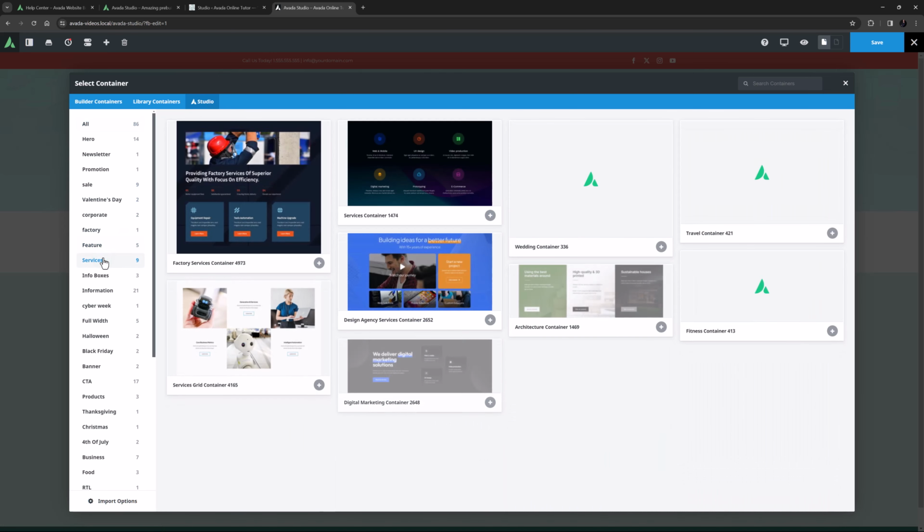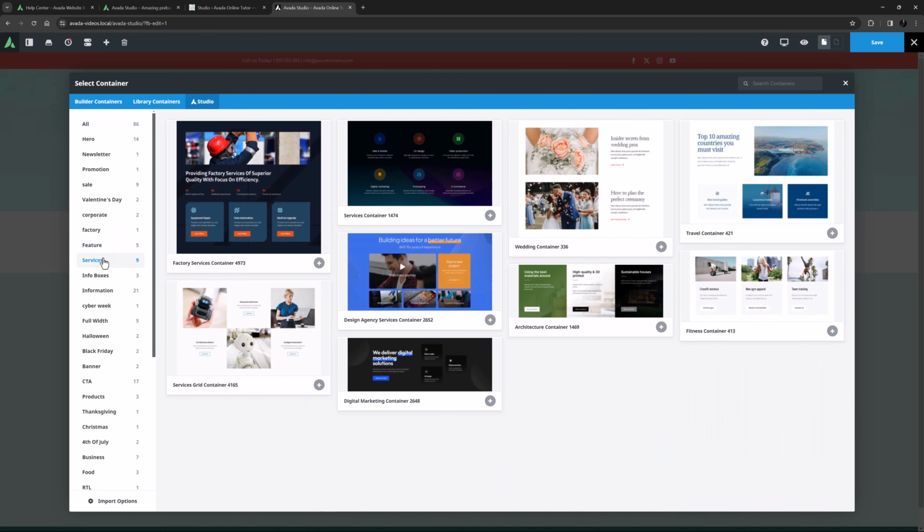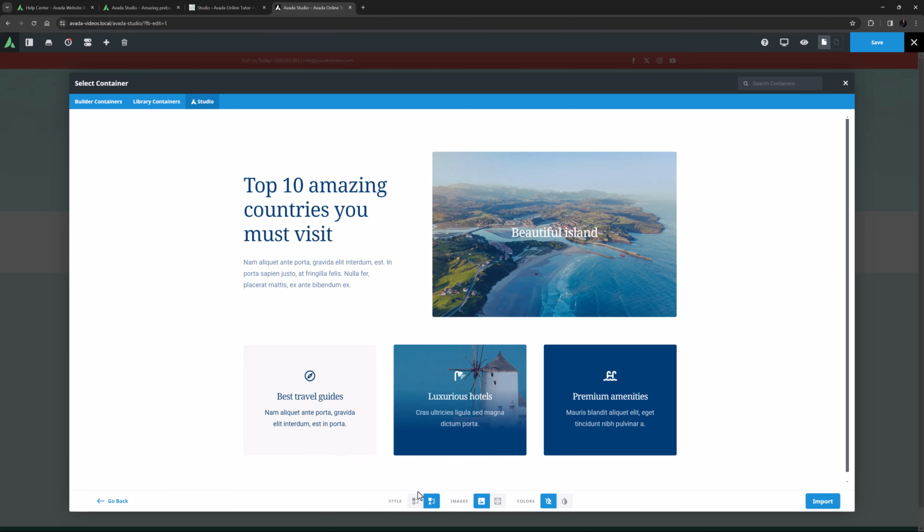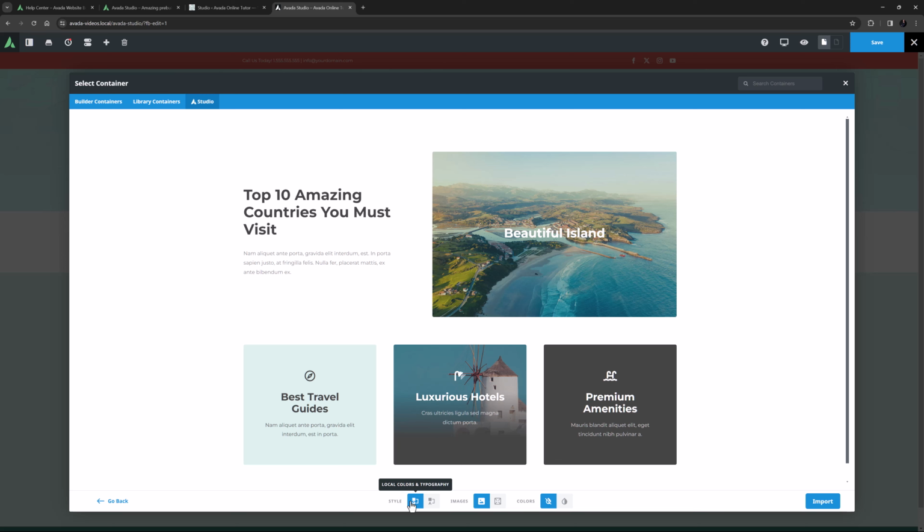Again, we can filter the blocks along the left-hand side. When we found one we want to use, we can just preview it to set our import options. If I toggle between the local and studio styles for this, we can see quite a difference.